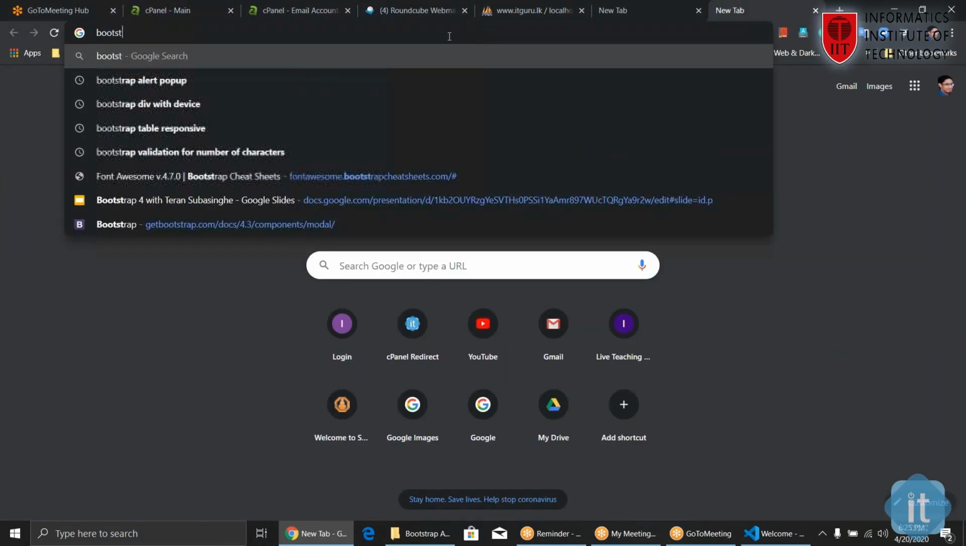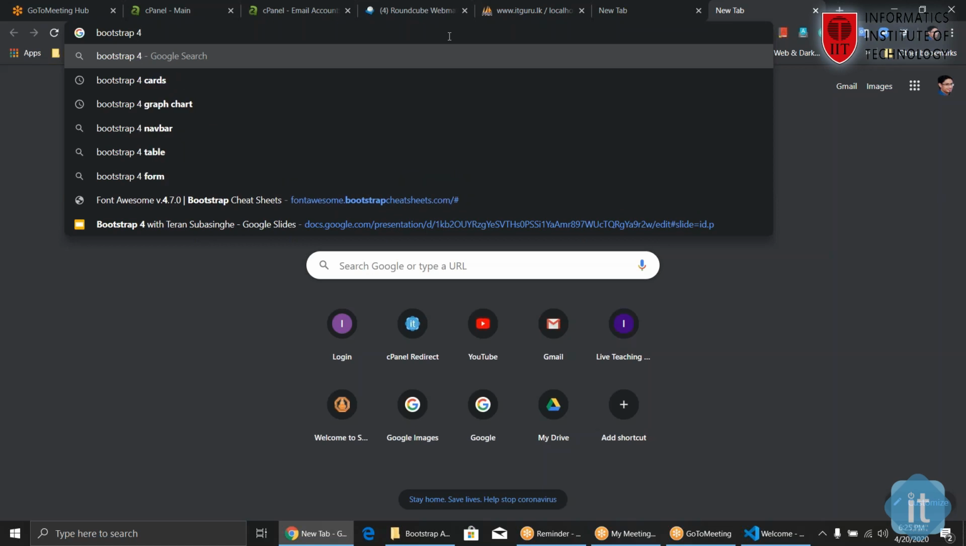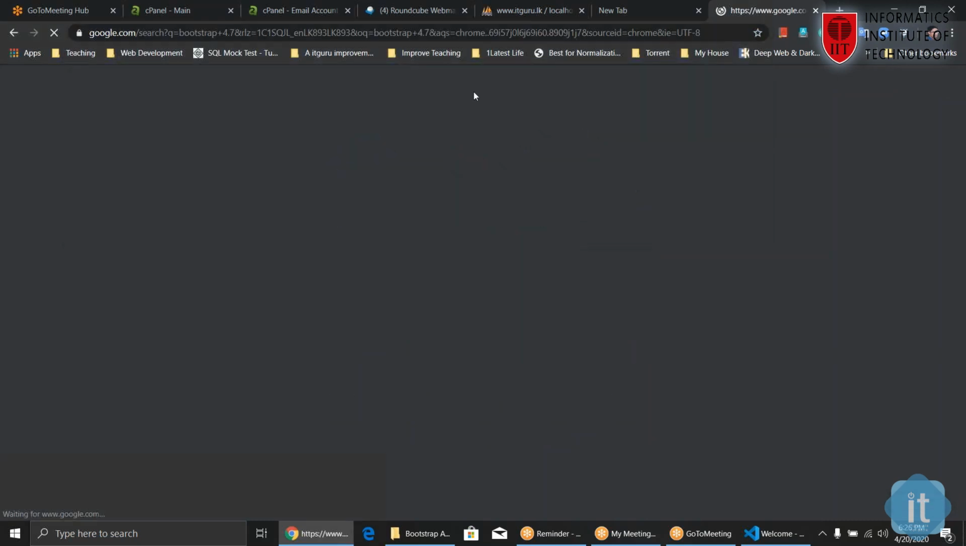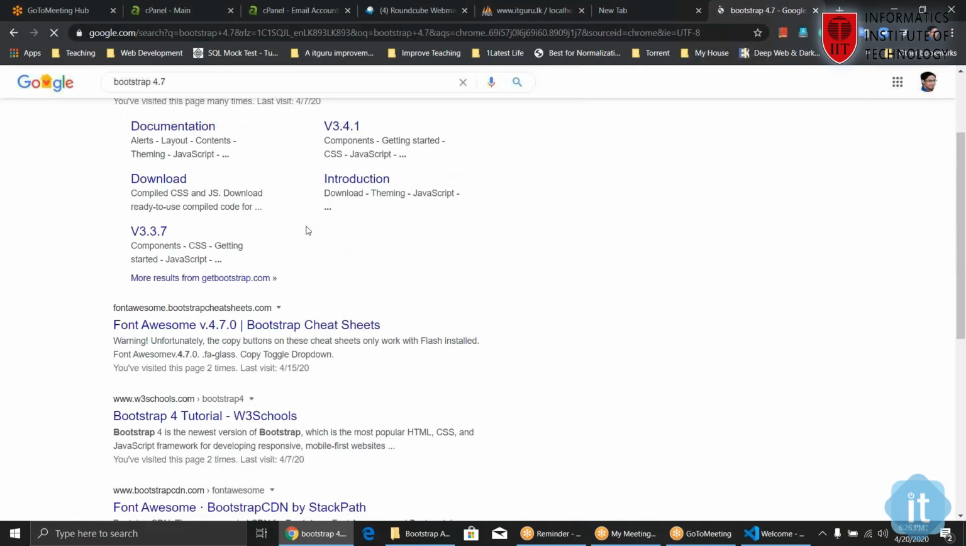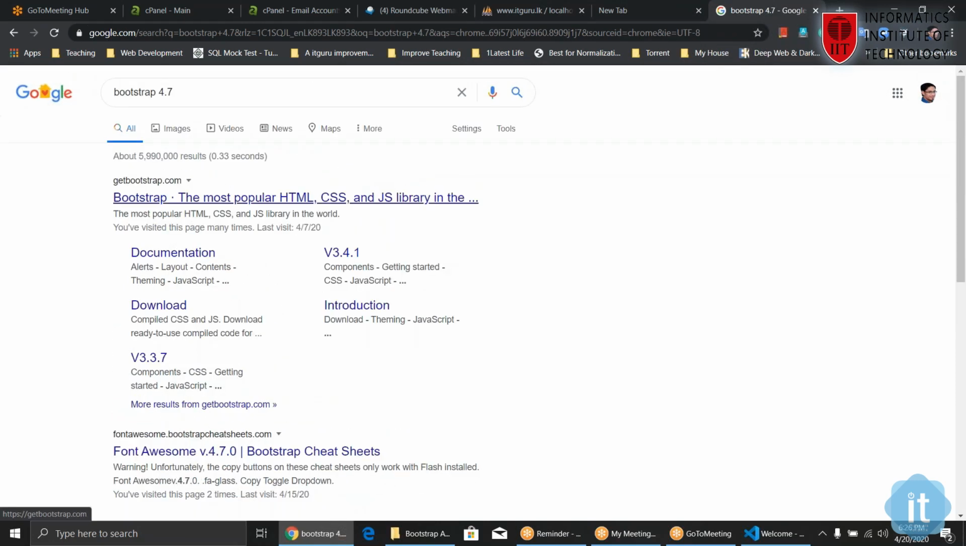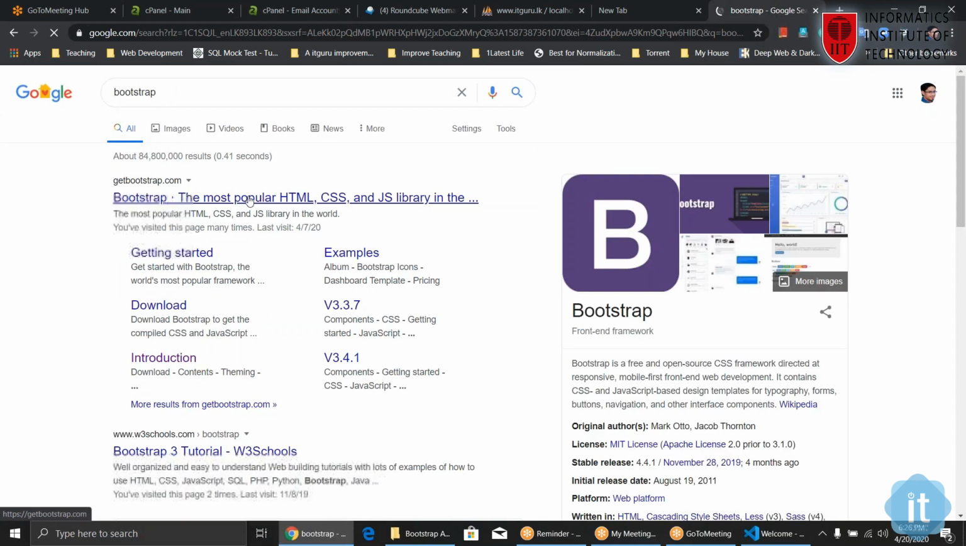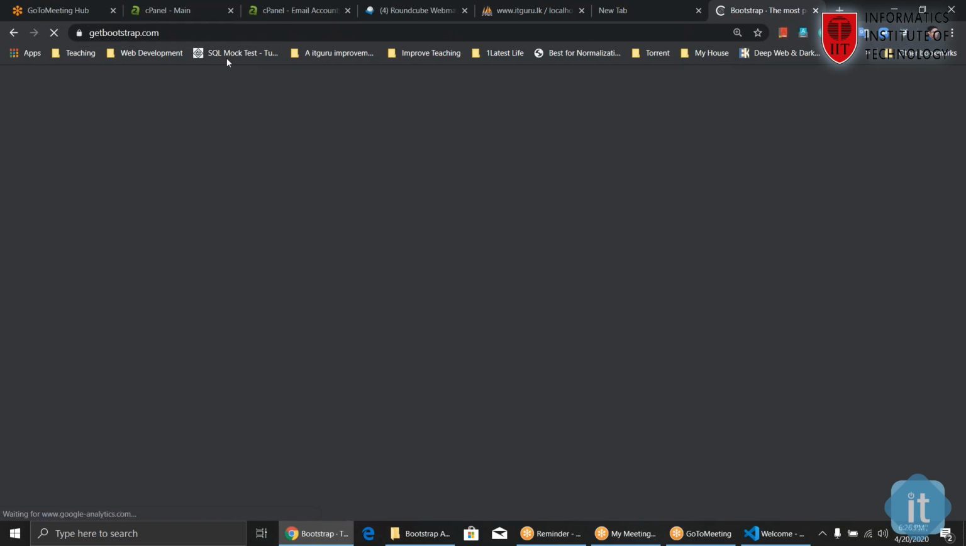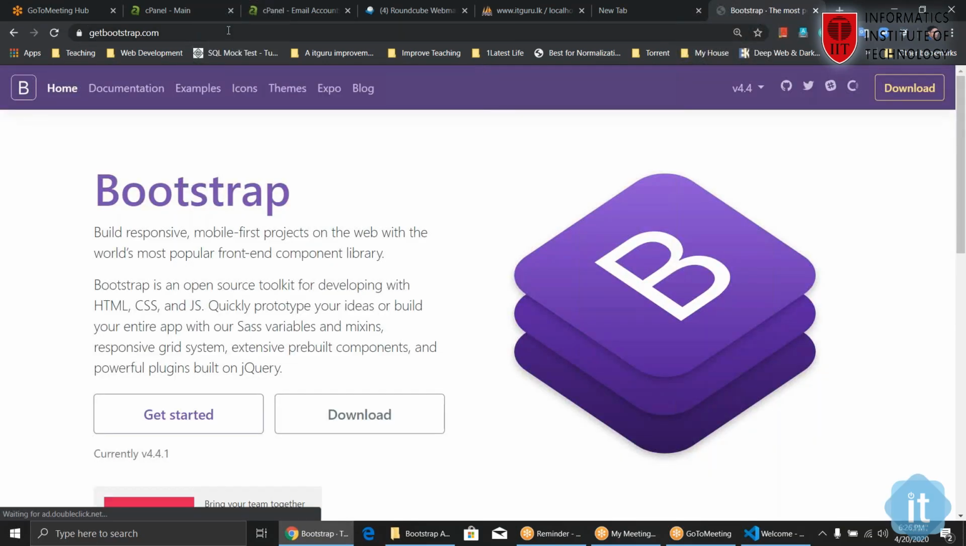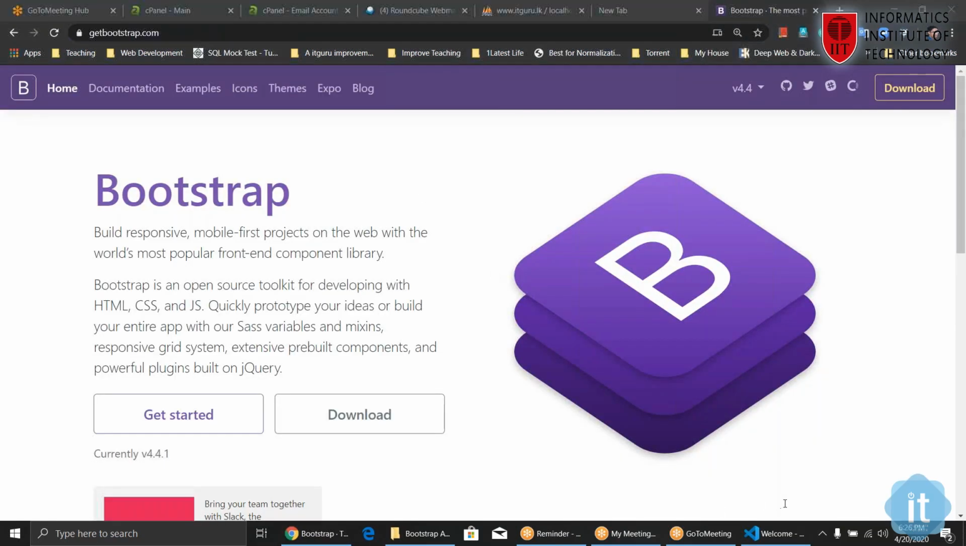Let's open this. Oops, not that. Google search Bootstrap. Let's go for the latest version. Just type Bootstrap. You'll still get the same thing. Here's the link, Bootstrap.